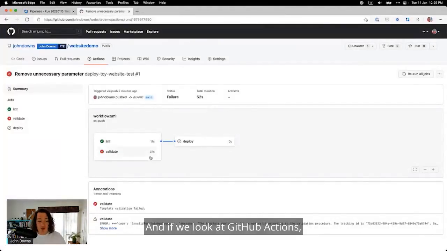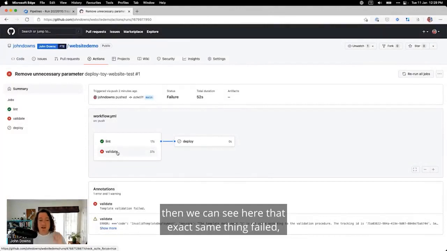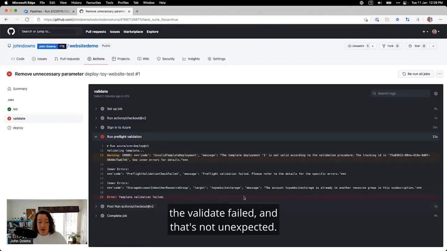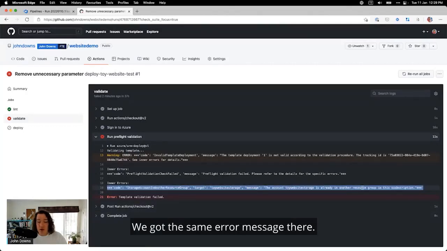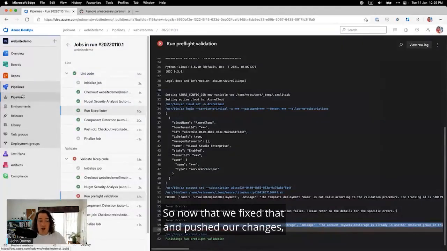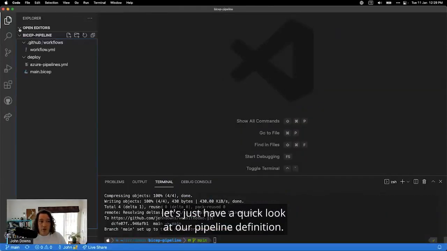And if we look at GitHub Actions, then we can see here that the exact same thing failed. The validate failed, and that's not unexpected. We got the same error message there. So now that we've fixed that and pushed our changes, let's just have a quick look at our pipeline definition.